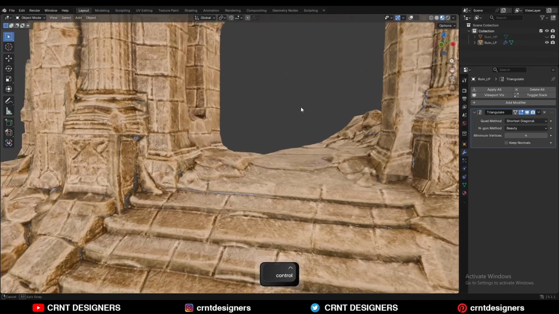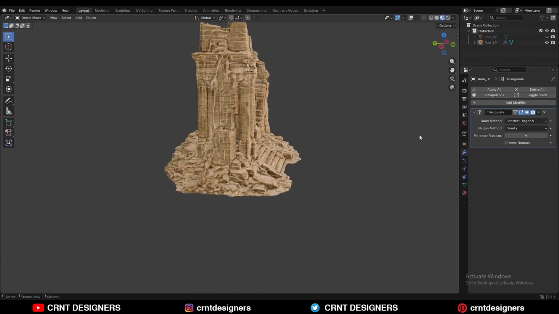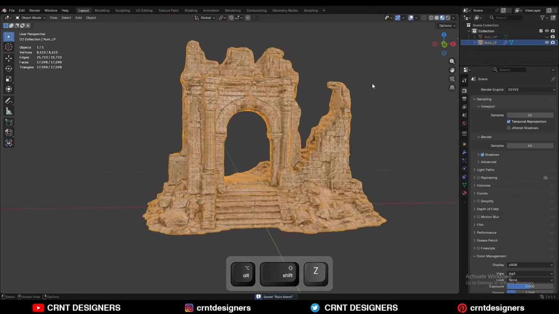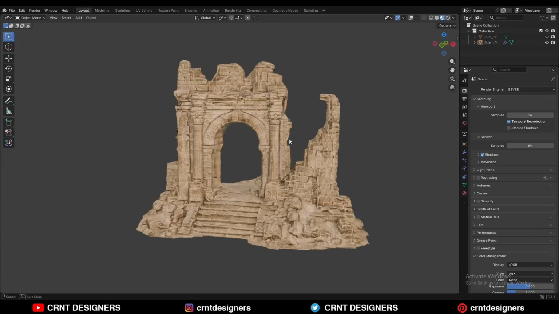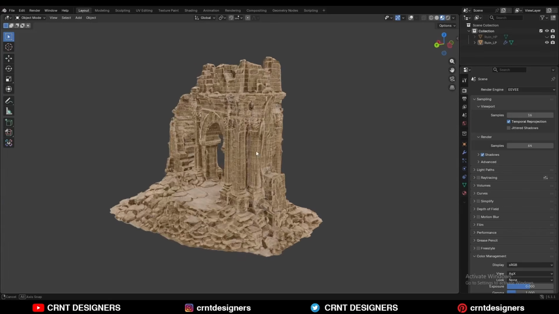You can see the details. We are getting pretty good details here on the model. You can notice some artifacts, but that's totally fine. You can see the topology. The triangle count is 17,000. This method you can use to optimize your AI generated 3D models for games.